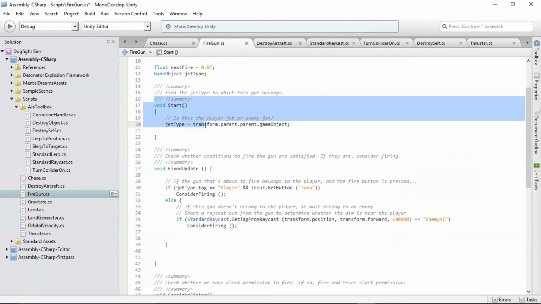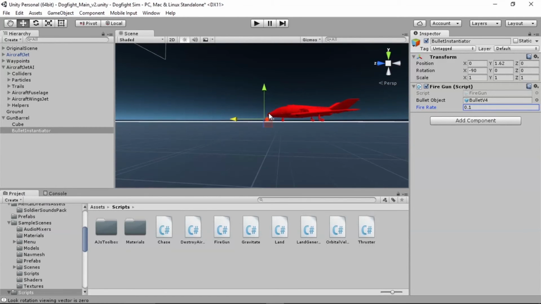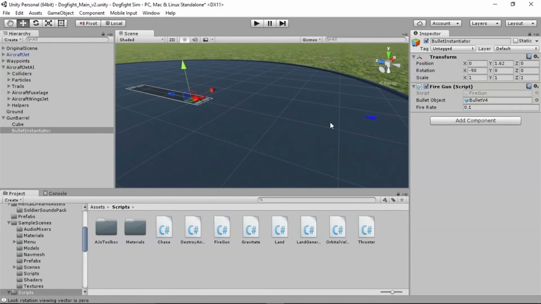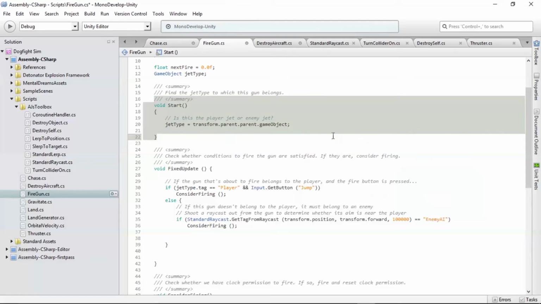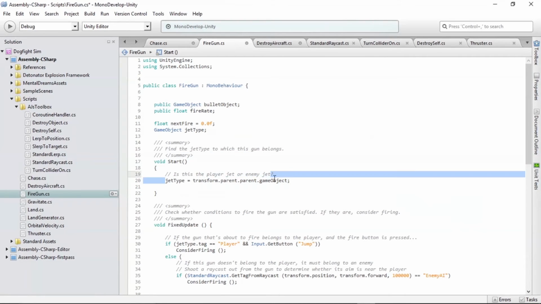So in the start function, first we want to identify which plane we're talking about. Are we talking about the opponent plane here, or are we talking about the player plane over here? Because both of them have a gun. Both of them are going to have the fire gun script attached. We need to be able to identify in the code which one's which. So this is what the jet type does.